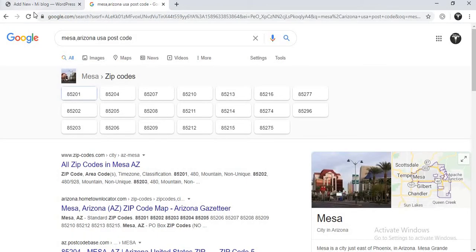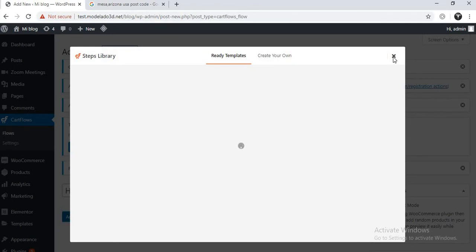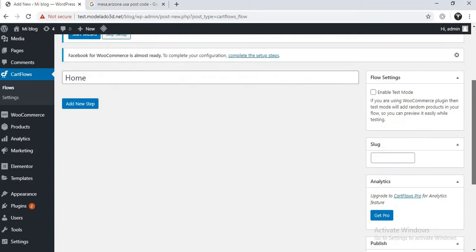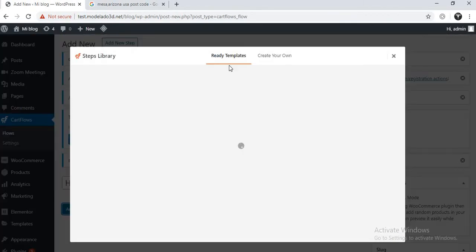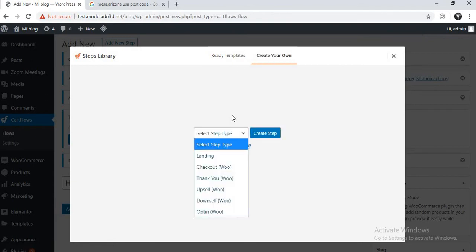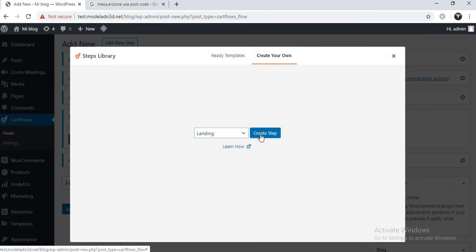The network is a bit slow. So you can also create yours from scratch. You just have to choose whether it's a landing page or checkout page, thank you page, upsell page, downsell page, opt-in page. So choose it, then create your style, or we can use a template.